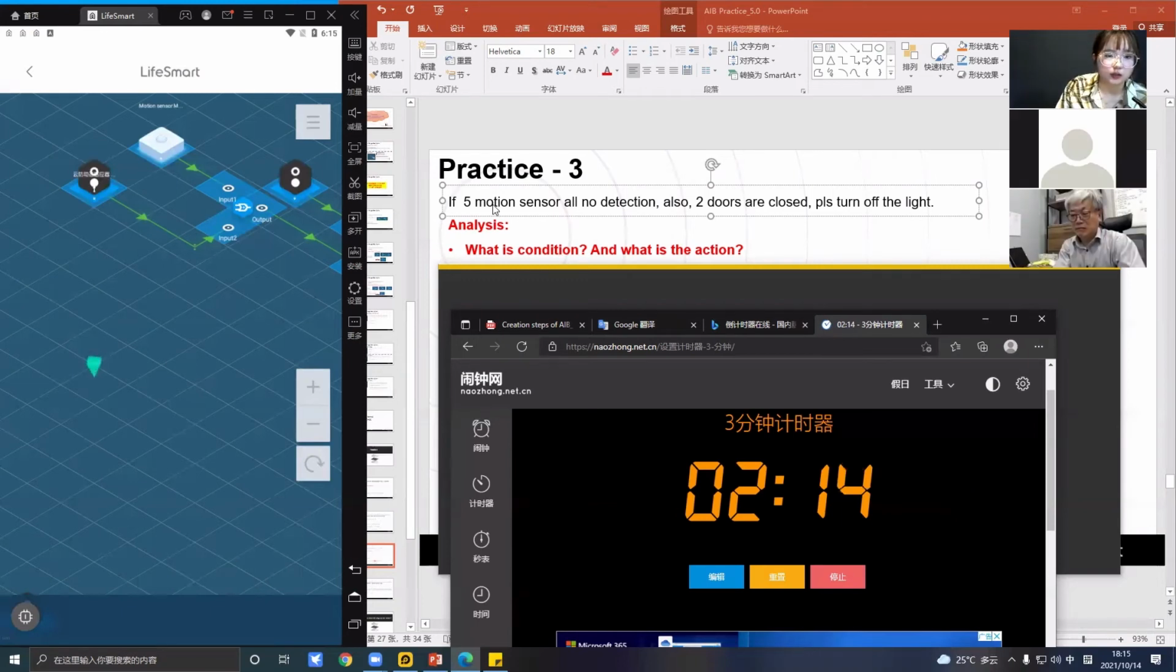You can just ignore the settings, ignore the format setting of the motion sensor because it will take a lot of time. Just for 5 motion sensors, 5 booleans, no detection, and how to link them. The problem is how to link them, use which logic block and how.